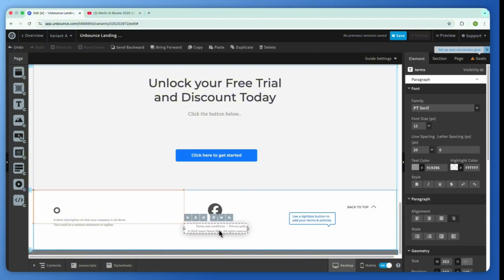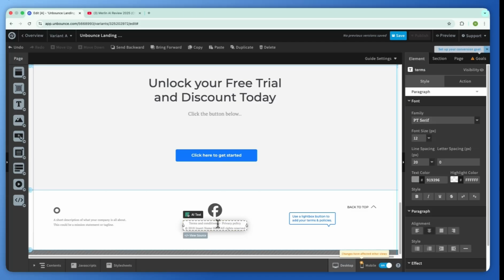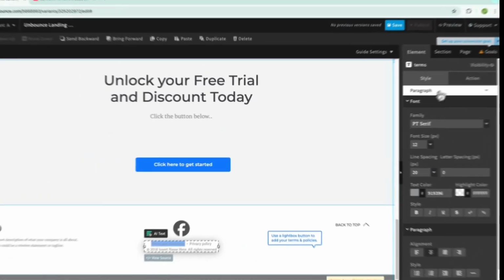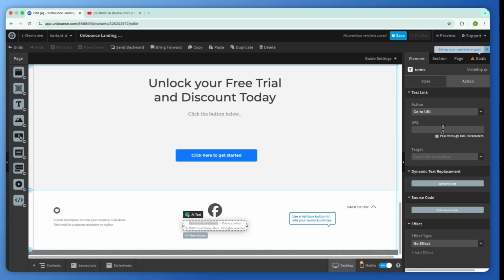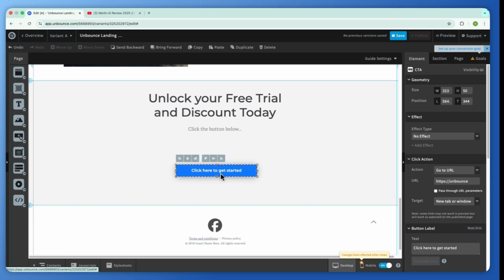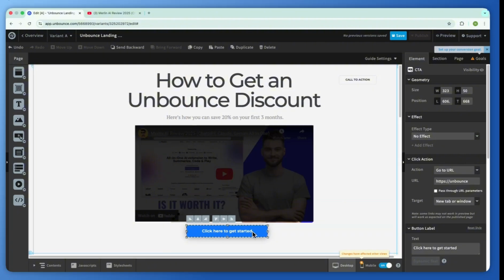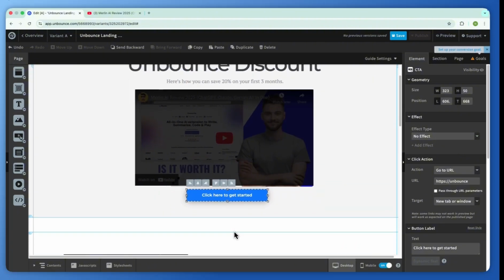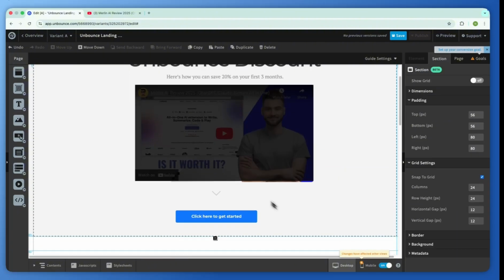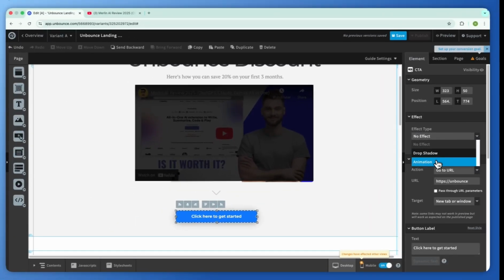Now, center the terms and conditions and privacy policy text. Highlight the text, go to action, select go to URL and paste your links. And here's also something most people don't know. You can copy elements quickly. So for example, copy the click here to get started button, paste it at the top, and now you have two call to actions, one at the beginning and one at the end. You can also tweak effects like drop shadows or animations from the right panel if you want.